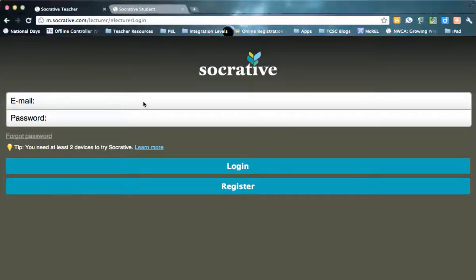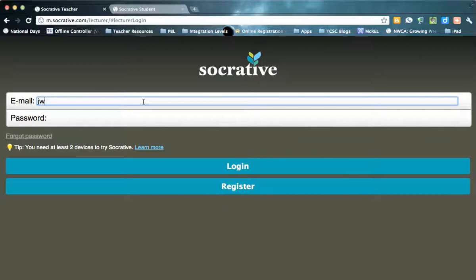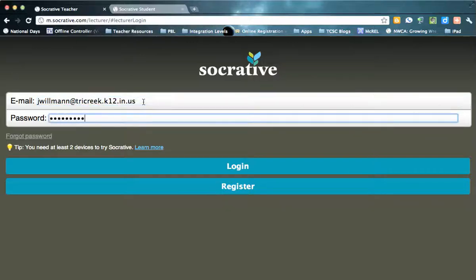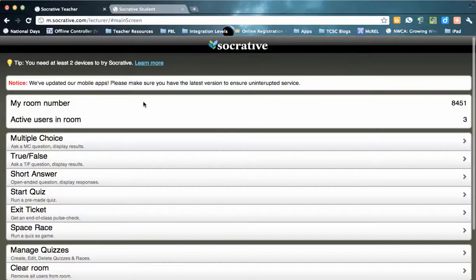Now hopefully that we've all registered, I'm going to sign in to my account. And you will see here in the main screen, this is what your account looks like. Some important things that you need to look at. You'll see right here my room number, and my room number is 8451. You will have a unique room number for yourself. It'll also show you active users in the room. Right now I've only got one.